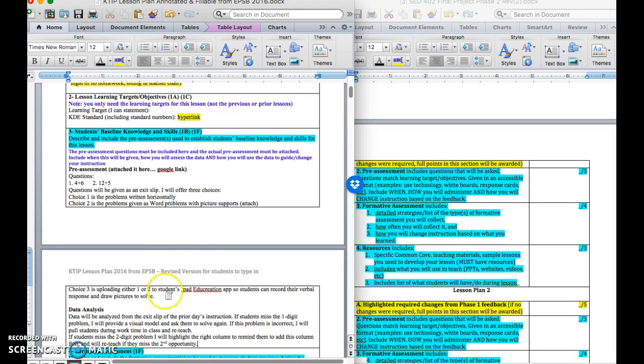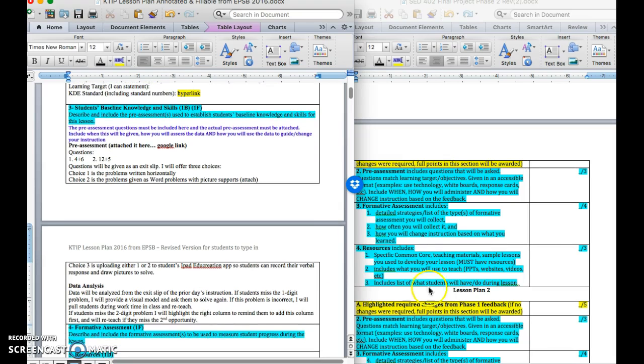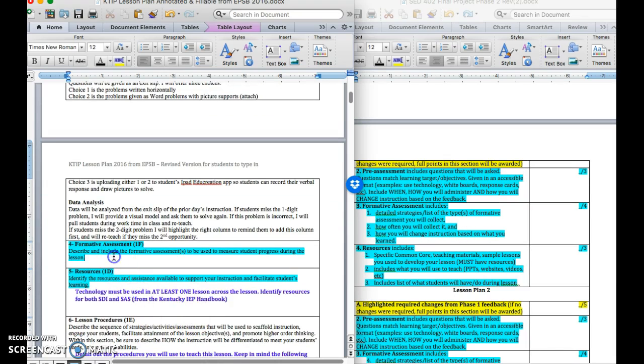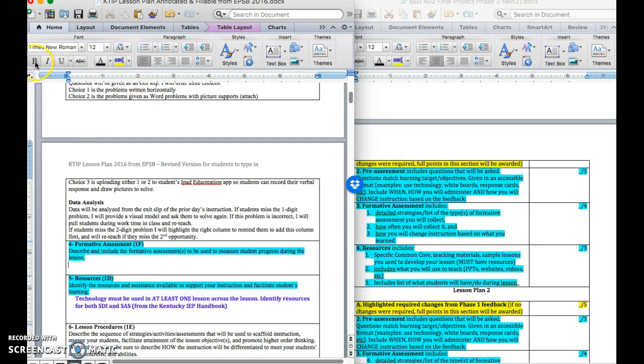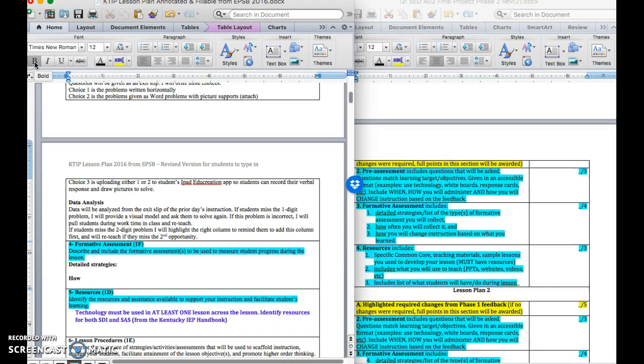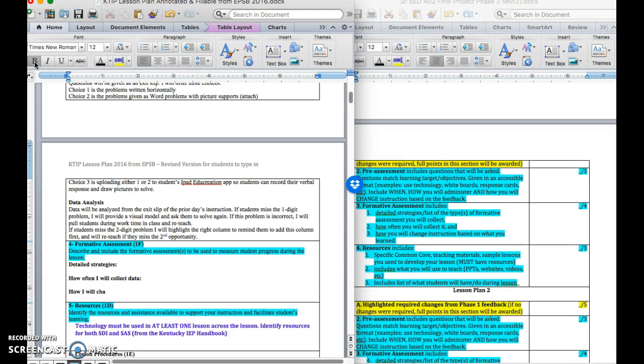All right, so that's how I will analyze the data and what I will do to make sure that every student has mastery of that. So the next thing I'm required to do is formative assessment. So it says to include detailed strategies, a list of the type of formative assessments I will collect, how often I will collect it, and how I will change instruction. So again, the smartest strategy here is to set up some subheads. So I make sure I've got every part and it's easy to find. My detailed strategies, how often I will collect data, how I will change instruction. Okay, those are the 3 requirements that are listed here.